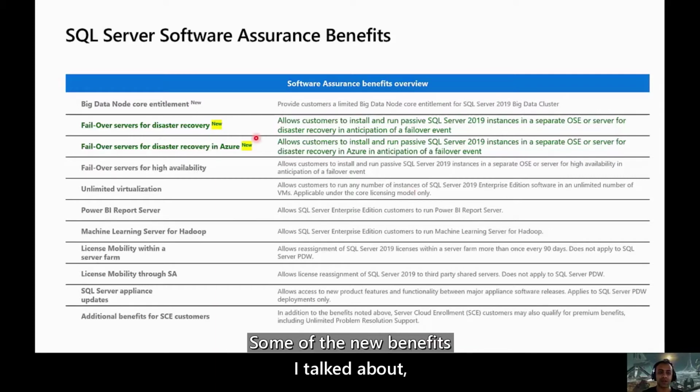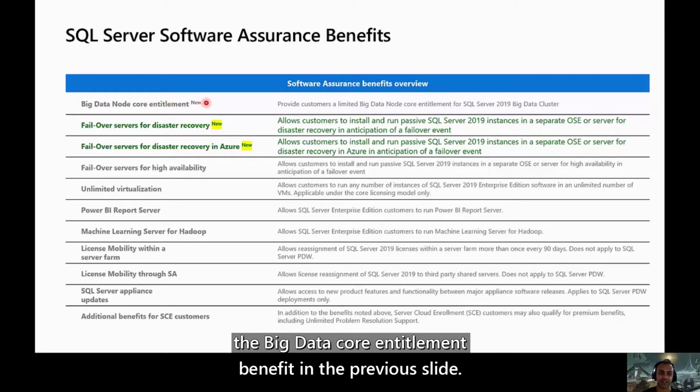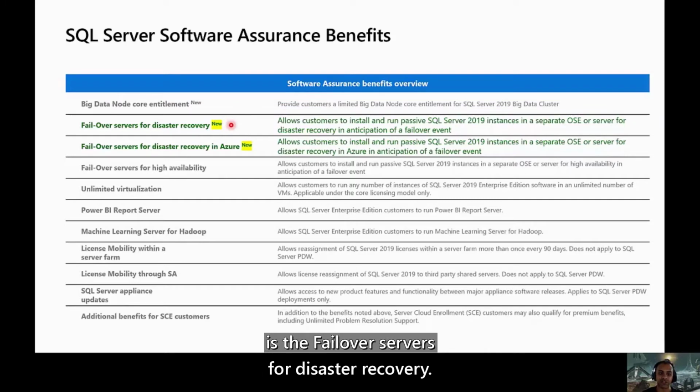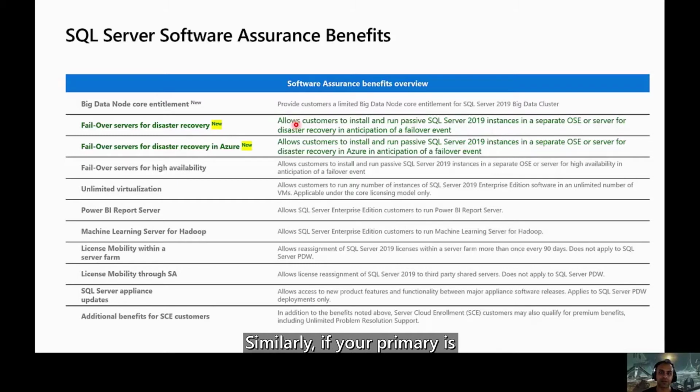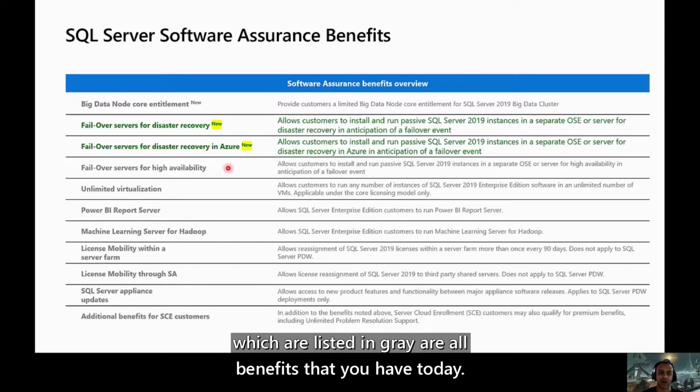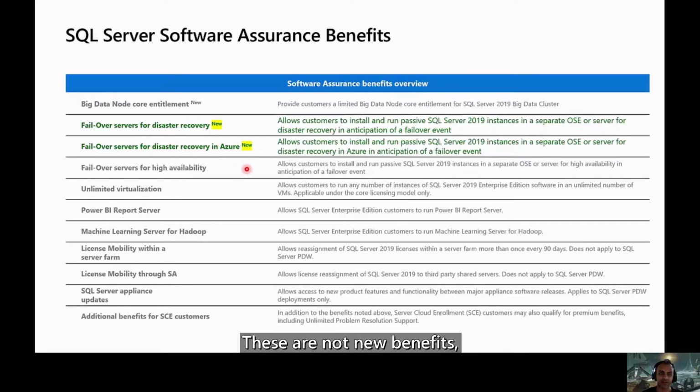So some of the new benefits, I talked about the big data core entitlement benefit in the previous slide. One of the new benefits that we added is the failover service for disaster recovery. What this does for you is it allows you to cover another SQL Server disaster recovery replica, which is running SQL Server 2019 or below, with free licenses if your primary is covered with software assurance. Similarly, if your primary is covered with software assurance licenses, you also get another SQL Server core running in Azure. I'll describe the scenarios and the topologies in detail in the following slides, but these are two new benefits that were added. If you're a software assurance customer or a SQL Server subscription licensing customer, then all the benefits, apart from the top three that you see, which are listed in gray, are all benefits that you have today. These are not new benefits. These are benefits that you have today.